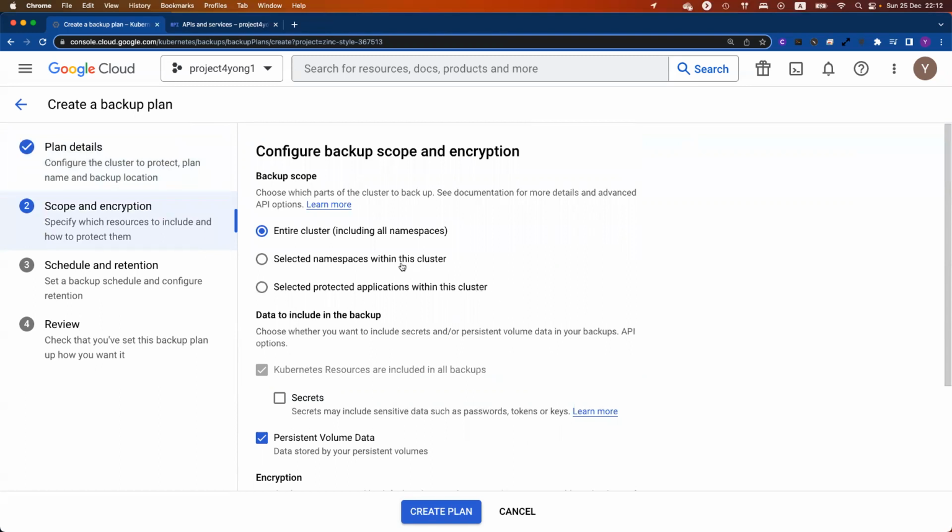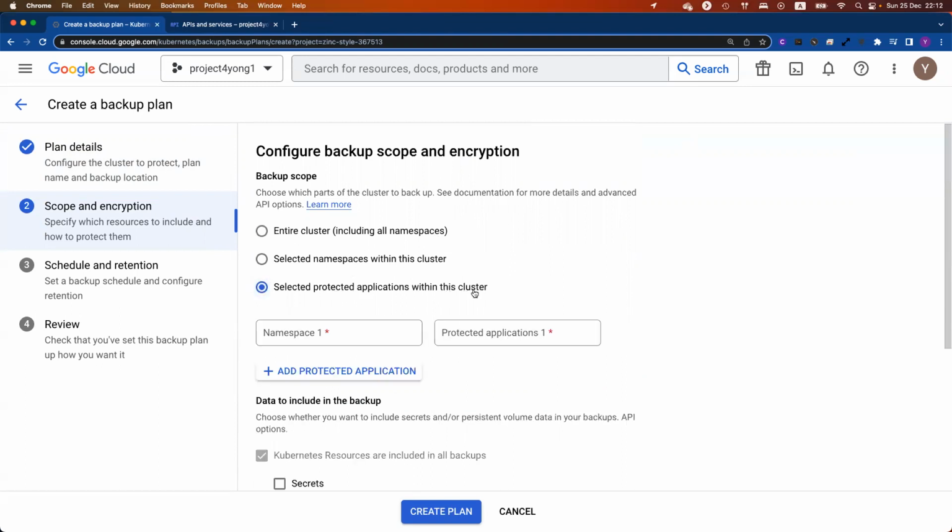It will give you the option for backup scope. Are you going to back up the whole cluster, or do you want to back up a selected namespace, or maybe just a protected application within the cluster? Either way, you need to provide the namespace. If you choose to back up a selected application, you might just want to back up a namespace, and inside this namespace you might have 5 or more different applications. You can choose granularly to back up just one application from the namespace.